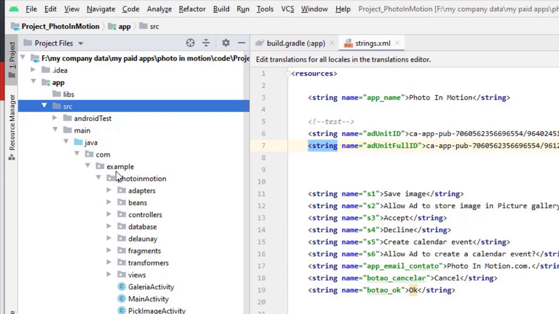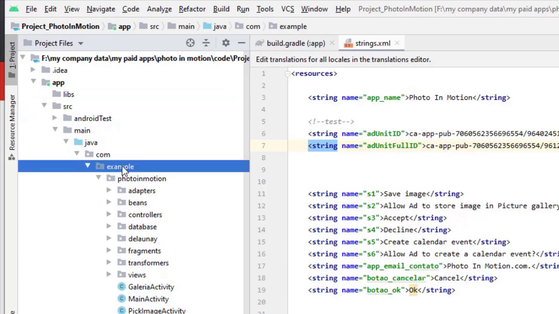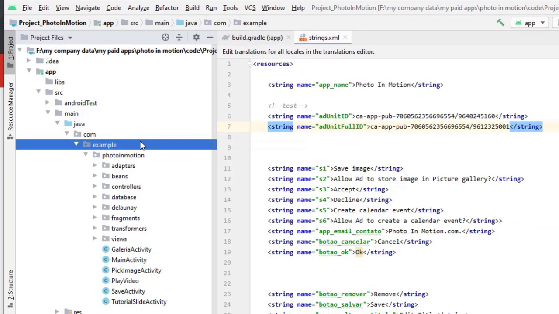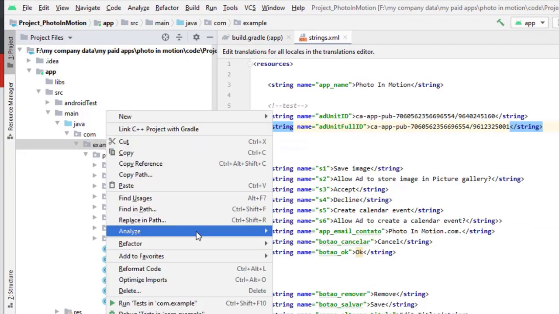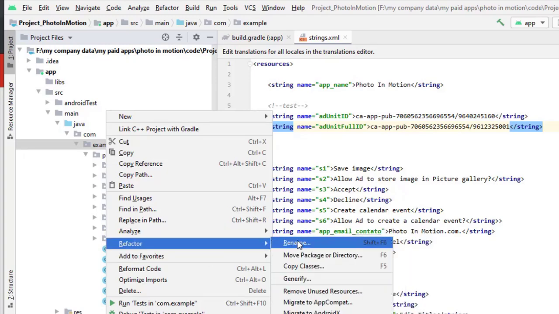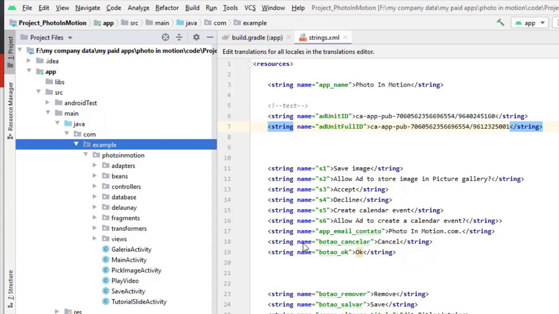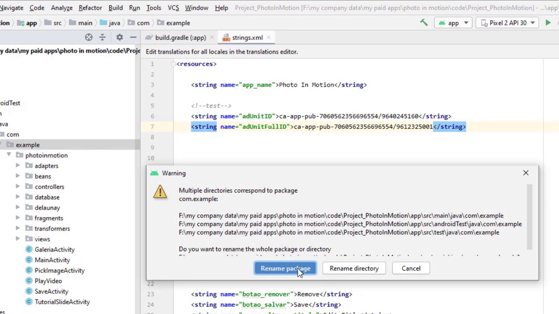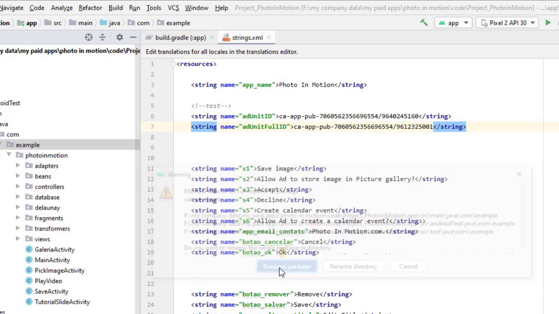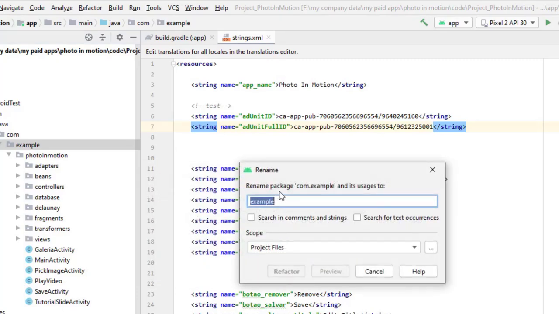Now we need to rename this option, example. Right click on it, and here click on refactor, rename. Right, select this option, rename package, and here we will give it the name Holy Soft. You can select any name here. Just choose a unique name.